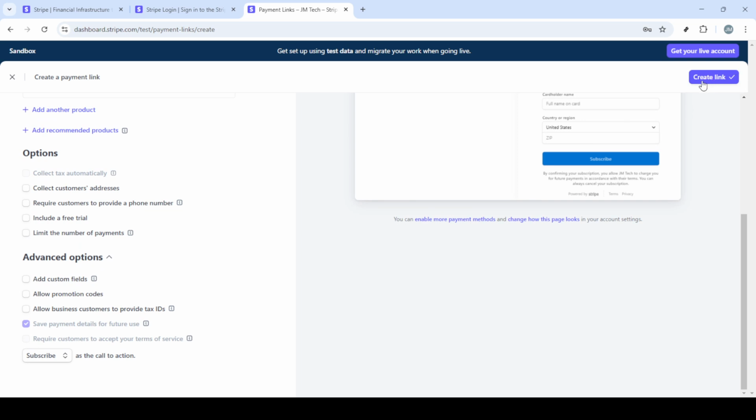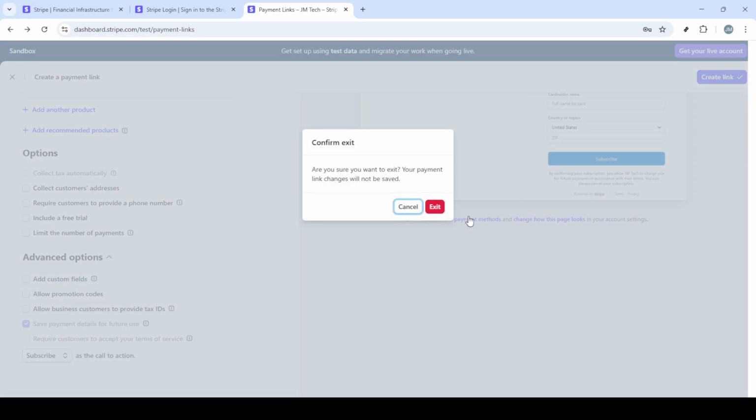For another approach, you can explore the Billing feature. Click on Billing in the left navigation bar and then click Invoices. Once you're in the Invoices section, you can simply click on Create New Invoice.